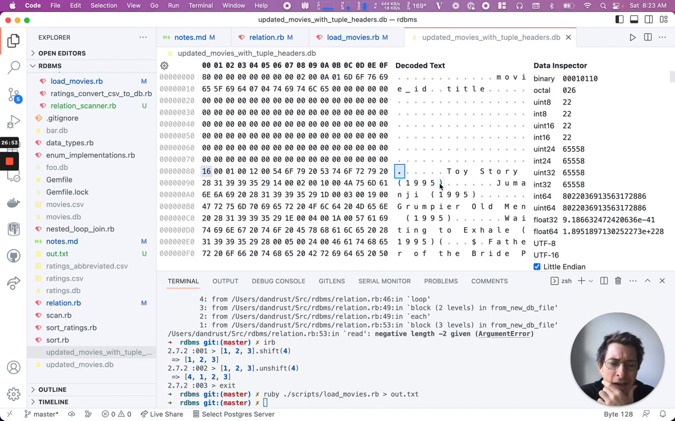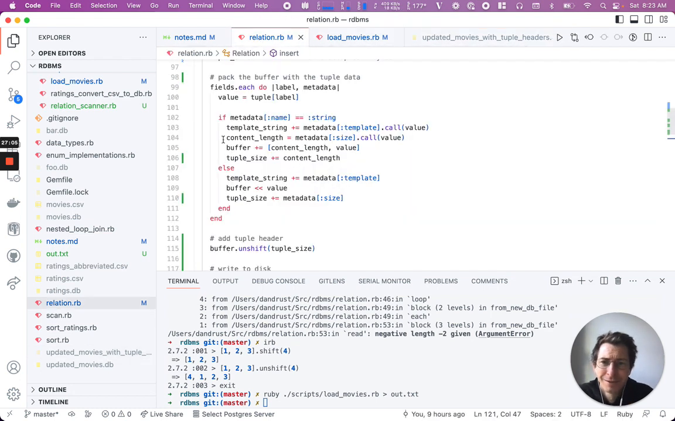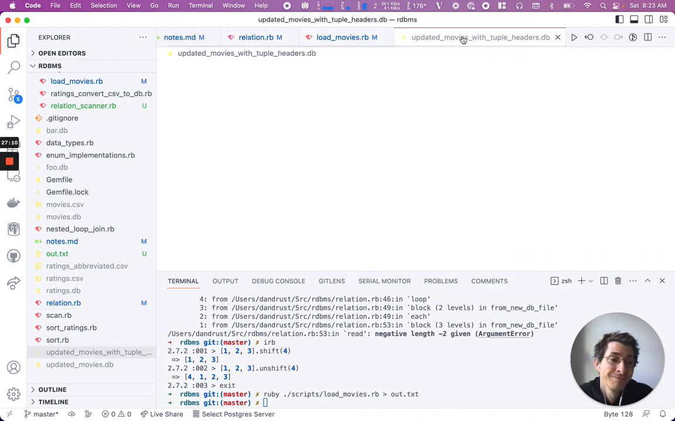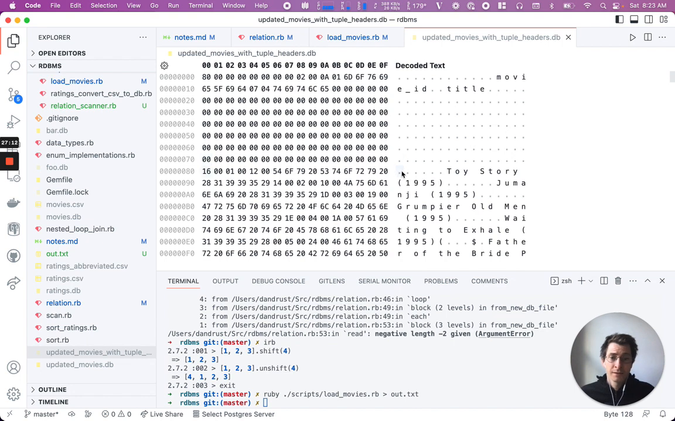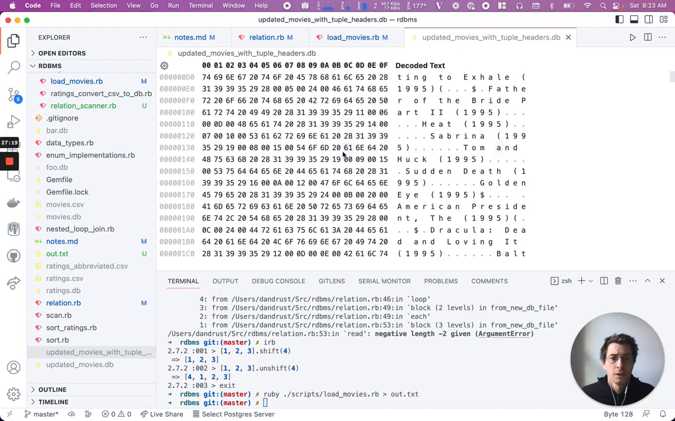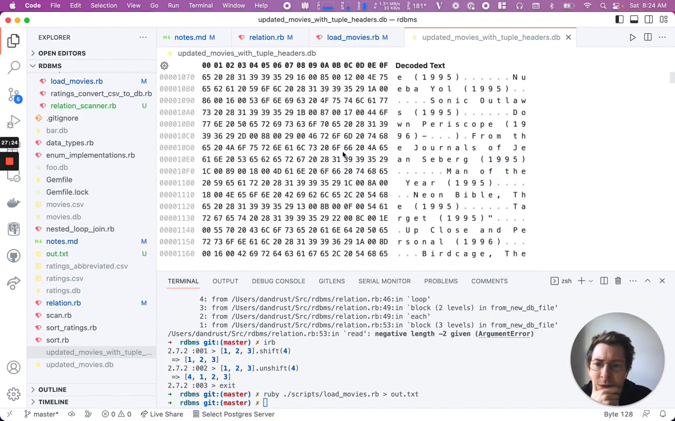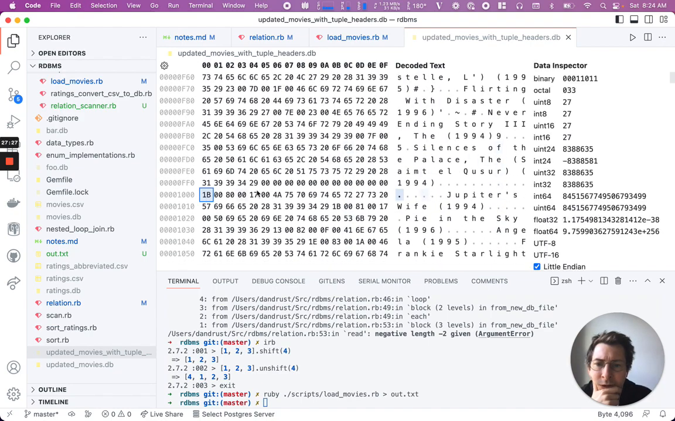Great. I expected that to be too short, like 2 bytes short, and it wasn't. Why not? I mean, great, but oh, because we initialized the tuple size with 2. Perfect. Okay, cool. Well, that seems great. So we've done that, and then let's try reading it back.